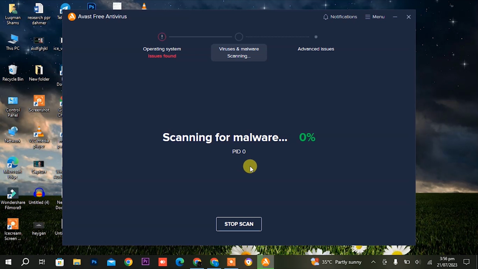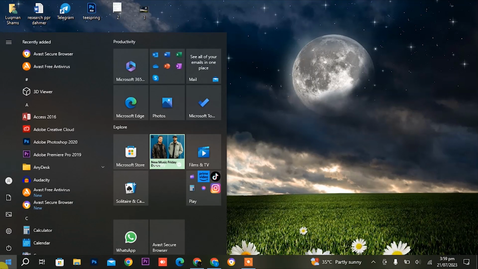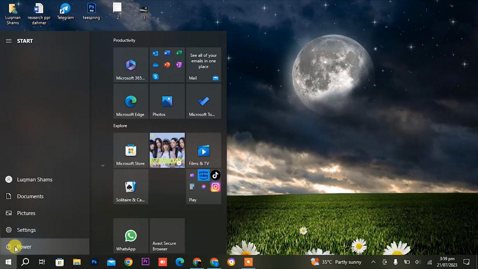Now it is scanning for malware, and I have shown you the Avast free antivirus full download process. So this was all. Hope you like it. I recommend you restart the PC to apply the changes.